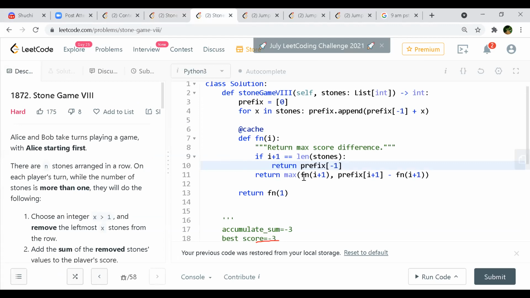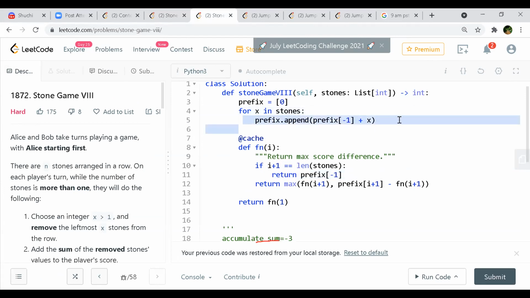This is the top down, you can say. I calculated the prefix sum of all the stones, and then there are these two calls I'm making. I'm starting from the left side here. If you pick the I plus 1th stone, the next player will have the total prefix sum minus this. Or if I don't pick, then I move ahead, and whoever is maximum, you keep on going every time, right?